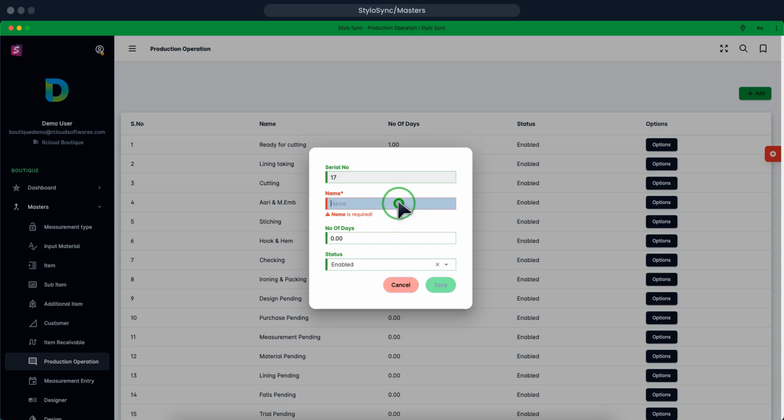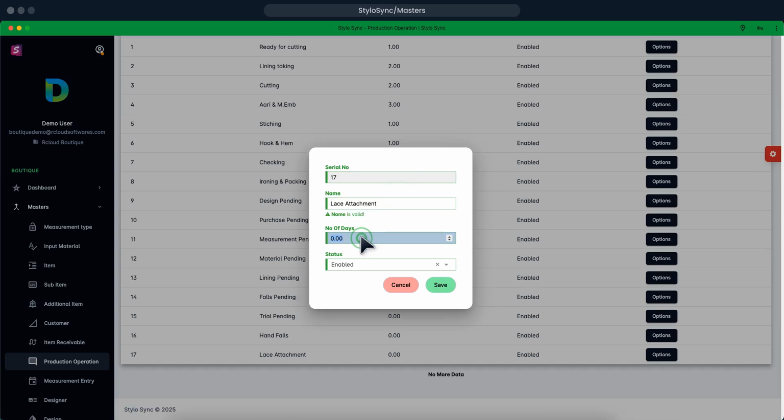Type the operation name, such as stitching or lining. This name will appear in order tracking and status updates. Choose clear, standard terms for your team. In the number of days column, mention the estimated duration. For example, stitching may take 2 days. This helps in planning delivery timelines. Click the Save button to store the new operation. You can now assign this to any item or sub-item.